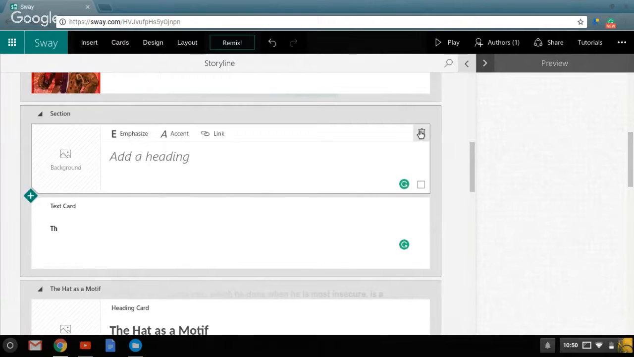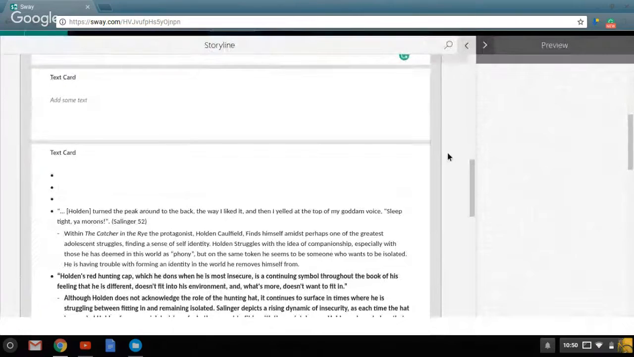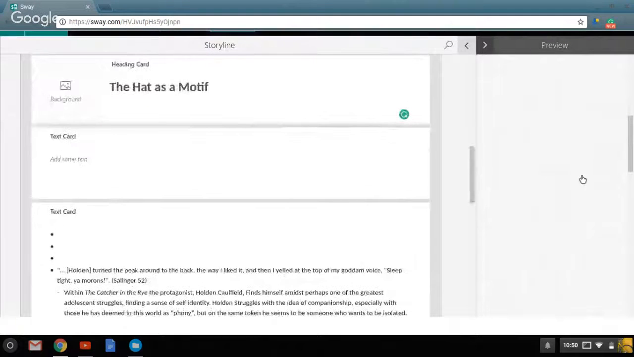You have to really get used to playing with Sway because sometimes the formatting can throw you off a little bit. So you just have to get used to it. And then the more you use it, the easier things will get.